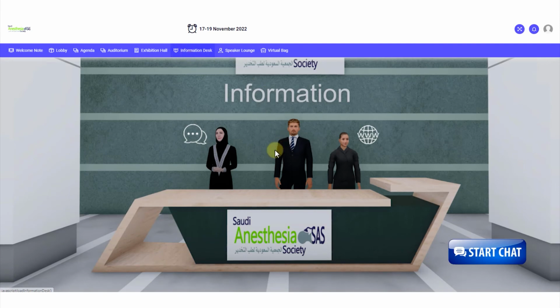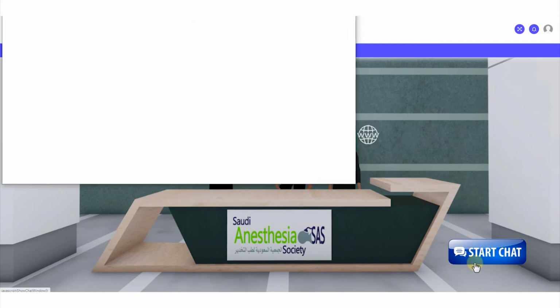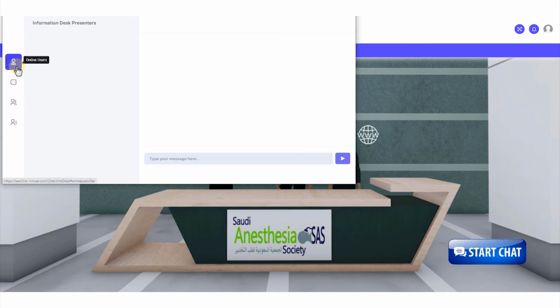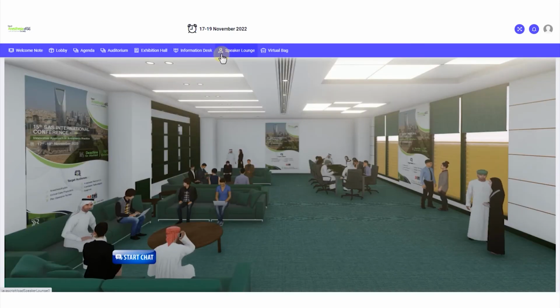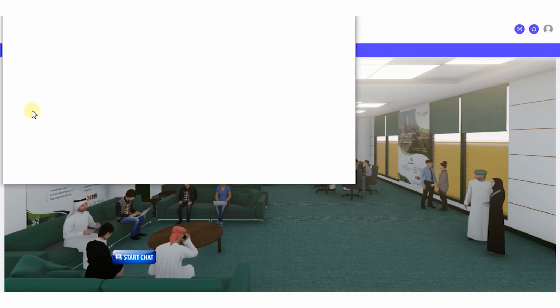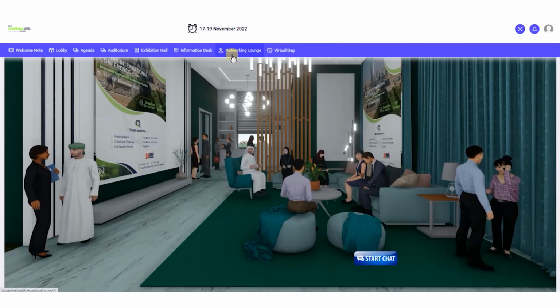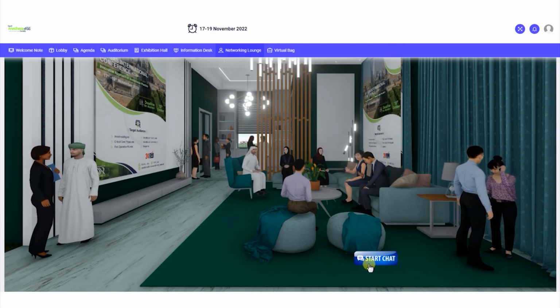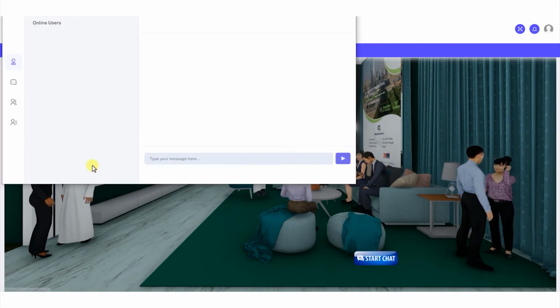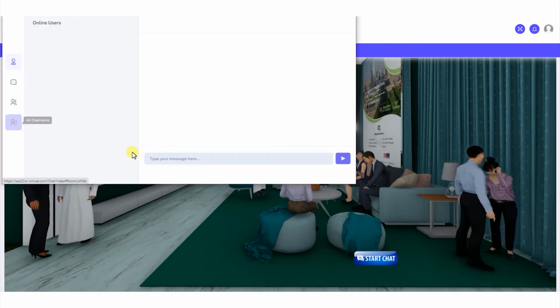Information Desk. At the Information Desk, type your questions and get your answers in real time from our online representatives. Speakers Lounge. This lounge is only for speakers and moderators. Networking Lounge. Lastly, the Networking Lounge, for live chat through group and private chat rooms with other participants.